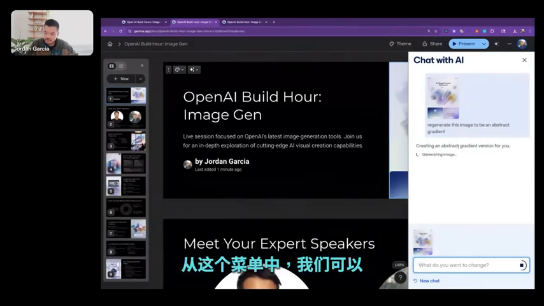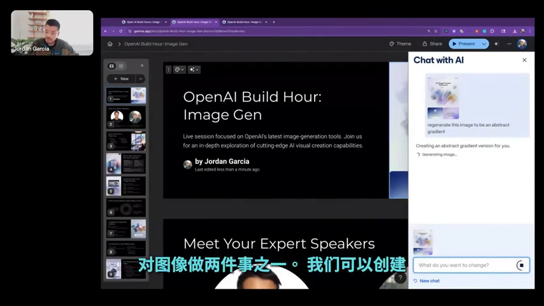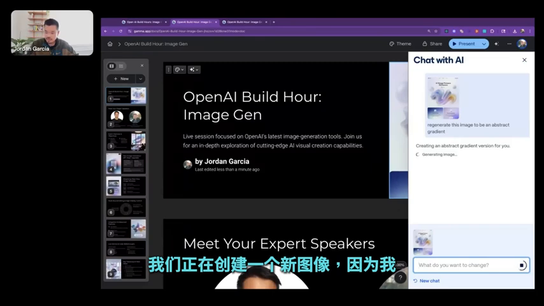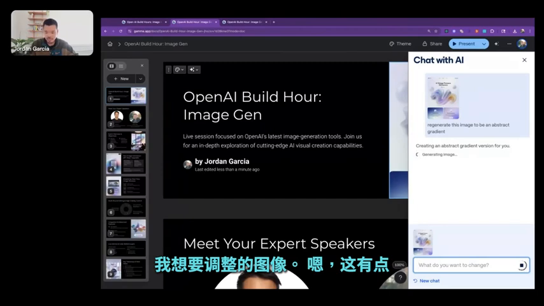So from this menu, we can do one of two things with images. We can either create them or edit them. So in this case, we're creating a new image because I don't think this is necessarily an image that I want to tweak. It kind of missed the mark. But I think in other cases, we can show where image editing might be the right solution for this.